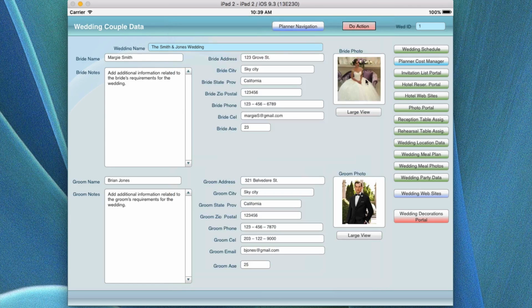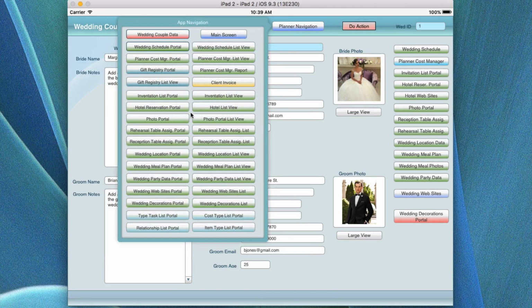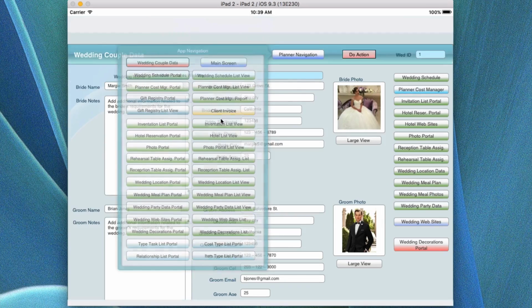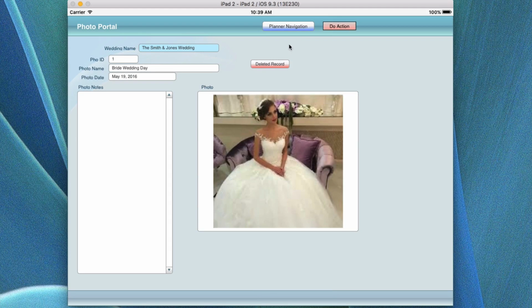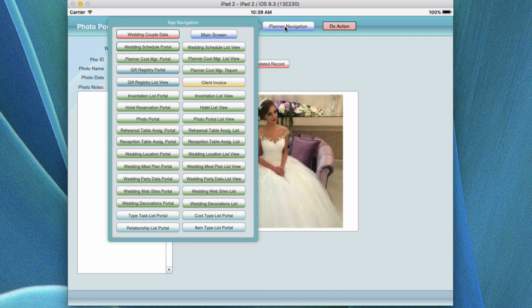And if I click off this, I can go to the wedding portal list view, right there. And you'll see there's a small image for each one of these and some information about each one. And you can click this right here to go back in and actually see the individual records as far as the portals are concerned. So let's go to the next thing, which is the rehearsal table.